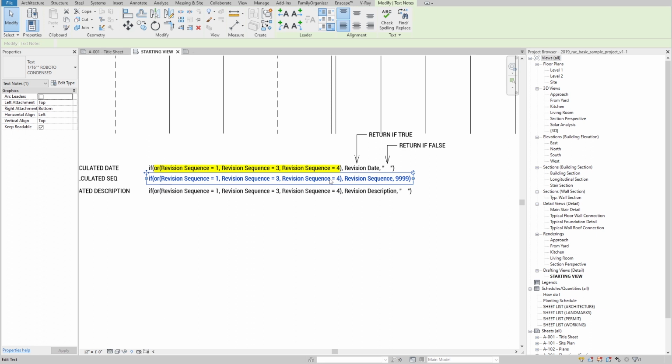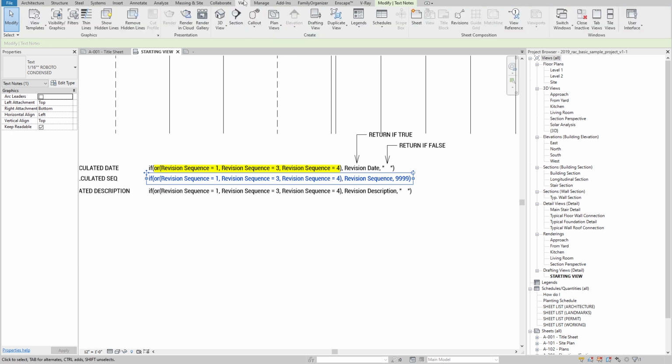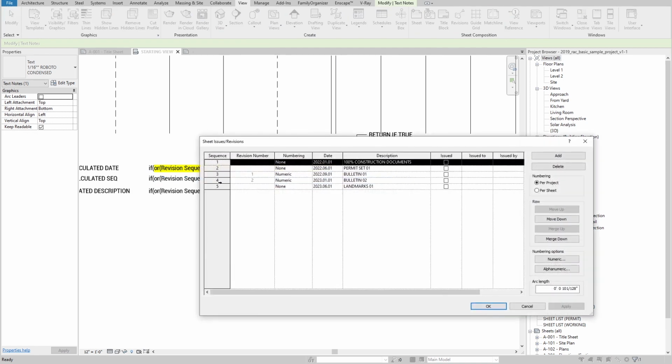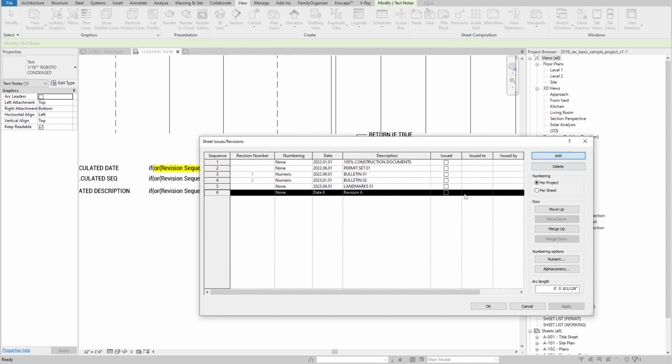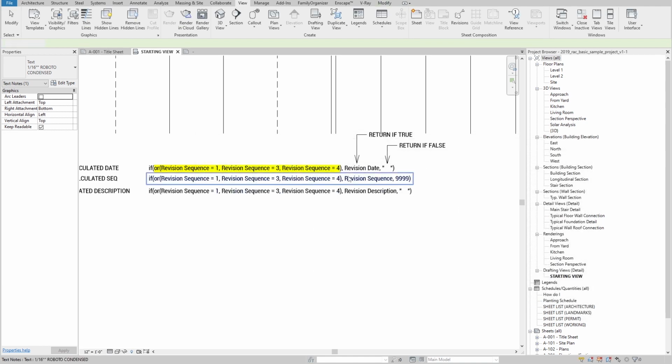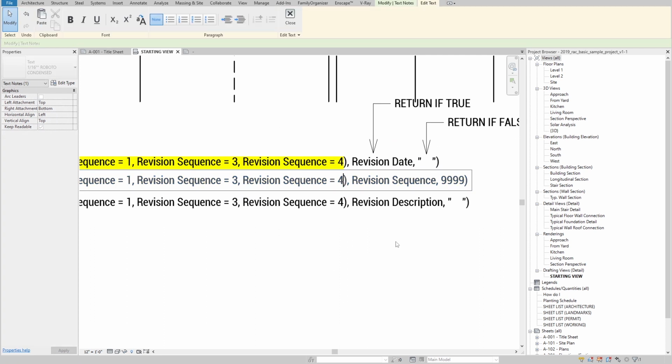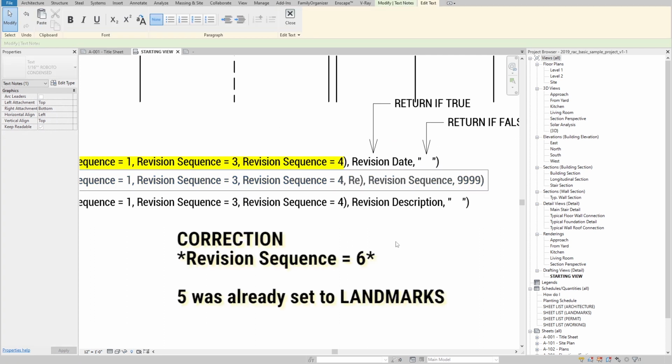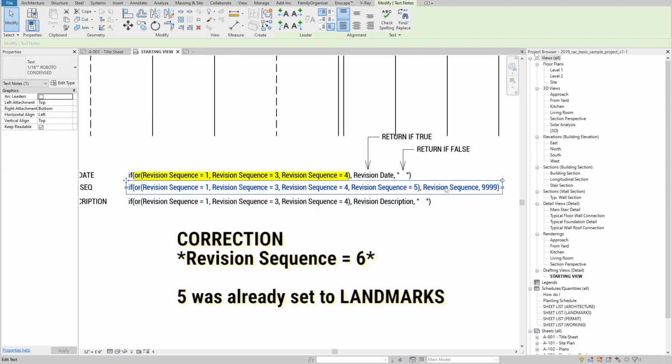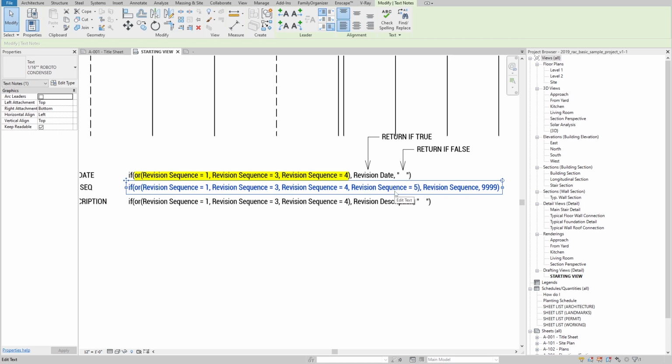Now, we're on 5 right now, but if we're going to be making our next one a bulletin, maybe this is bulletin 3 all of a sudden. How do we do that? Well, all you do is add to your area right here. So you would do revision sequence equals 5. And that would be your new value, because we now want to include the 5th one in there.